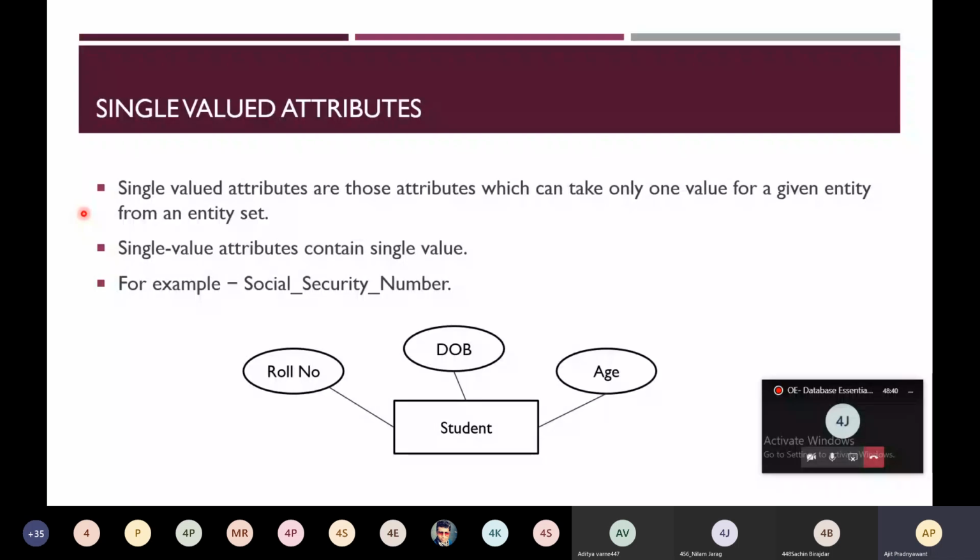And entity and attributes are represented like this. Entity is represented by using the rectangle, and attribute is represented by ellipse, and they are attached to the entity by this arrow.